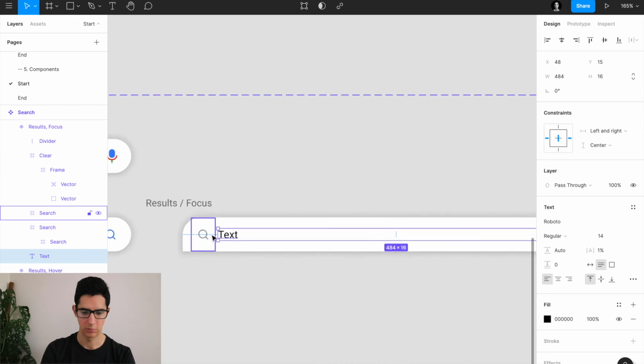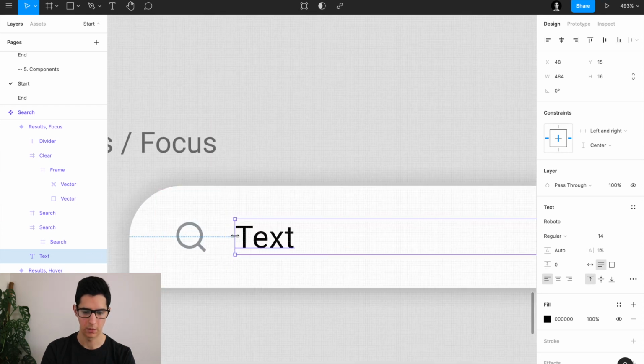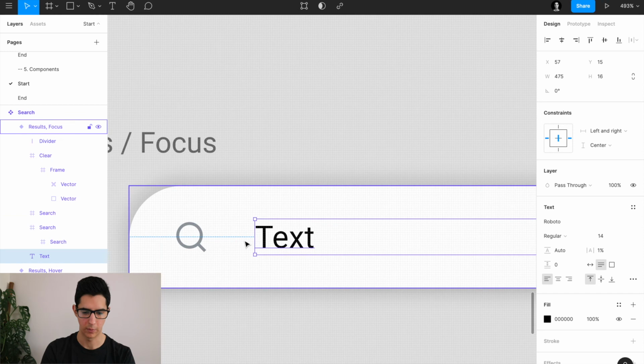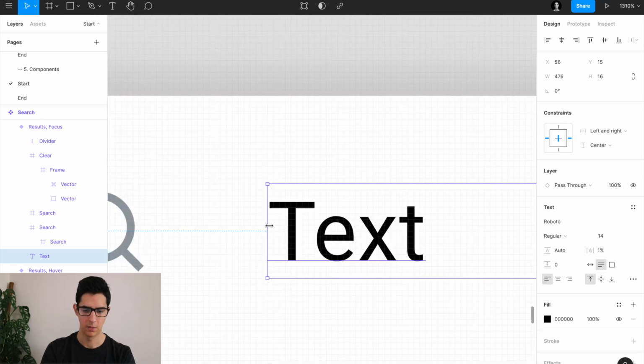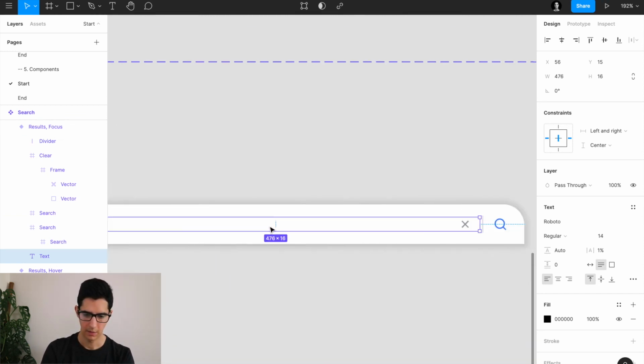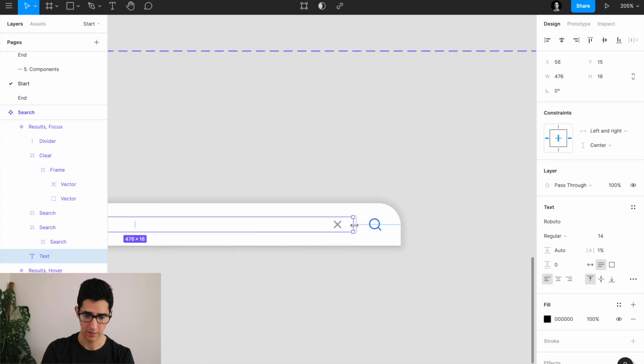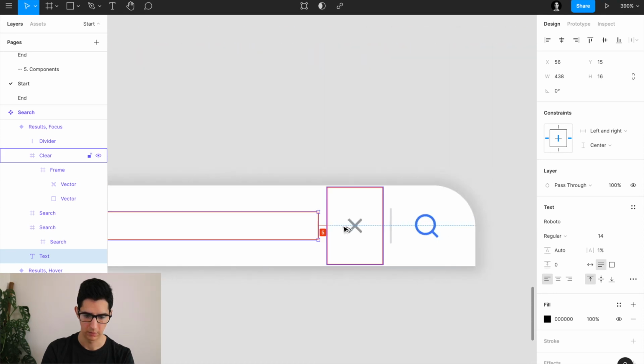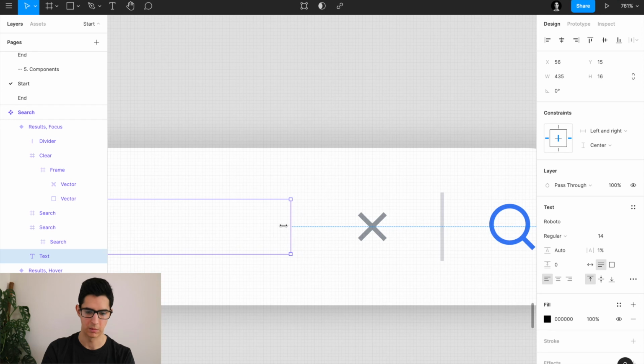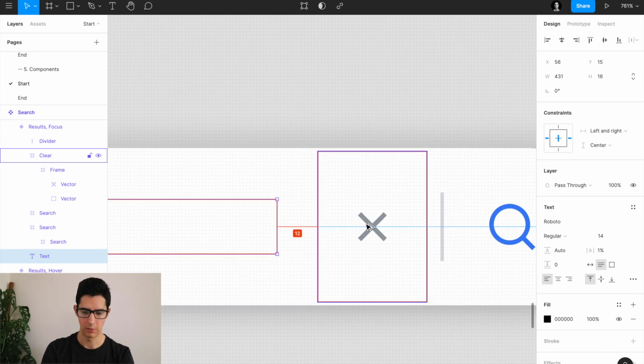And I'm just going to change this, instead of 4, I'm going to have 12 pixel padding here from the text, and then make sure that that padding is respected from the right. So let's do it with respect to the button, and that should be pretty good.